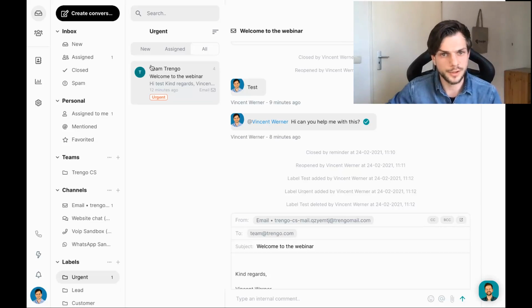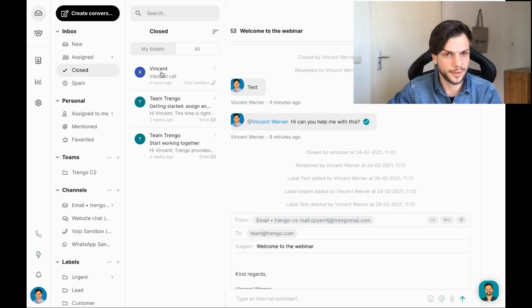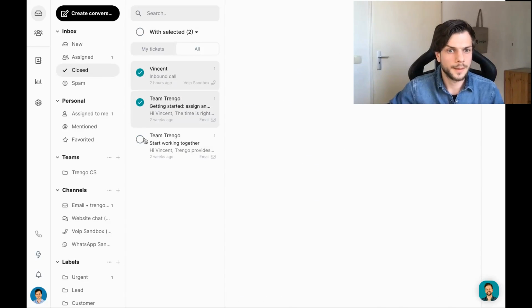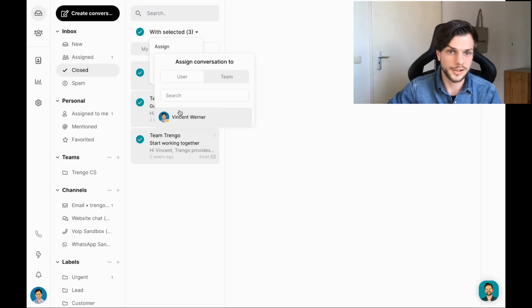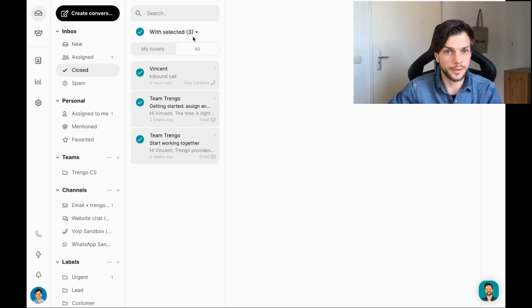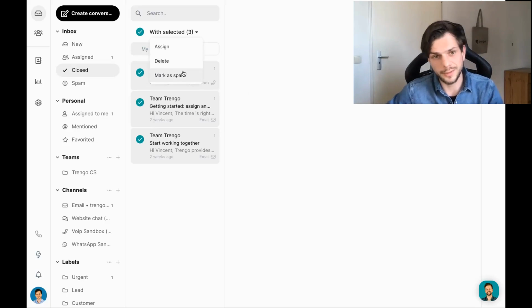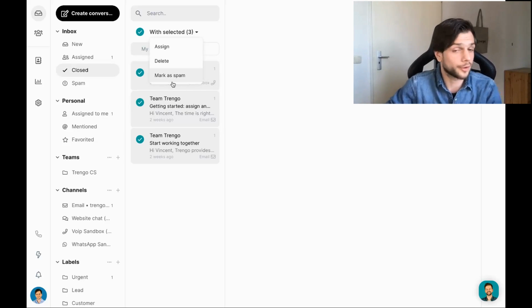So for this, I would need to go to my closed inbox, because that's where I find the multiple tickets. And I could simply select them to create one action for all of them. You see here at the top that 3 have been selected, and by simply clicking on the arrow, I can either assign them all to myself or to a team. I could also delete the tickets, not recommendable by the way, or mark them all together as spam.